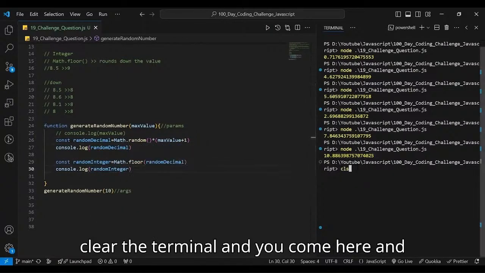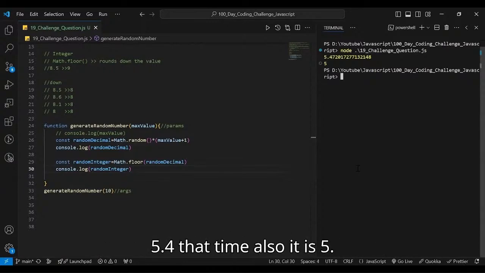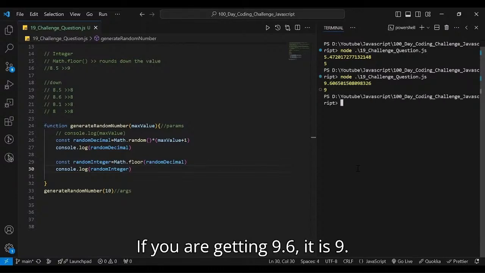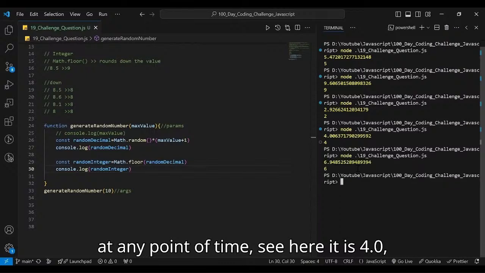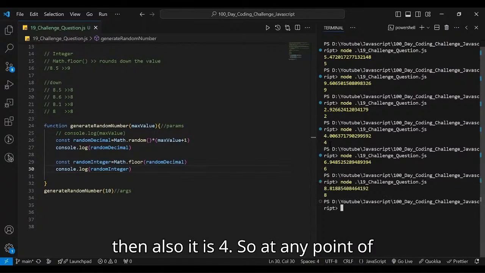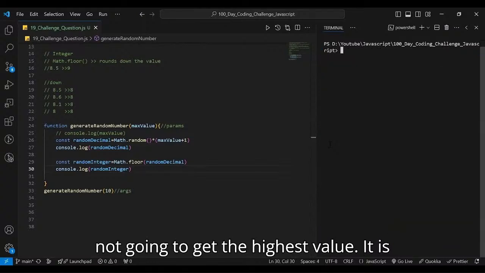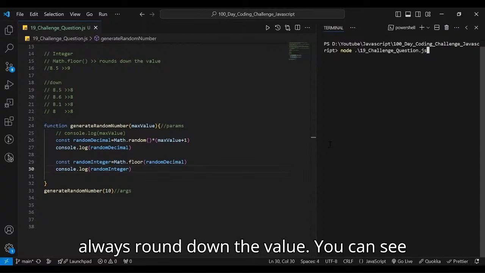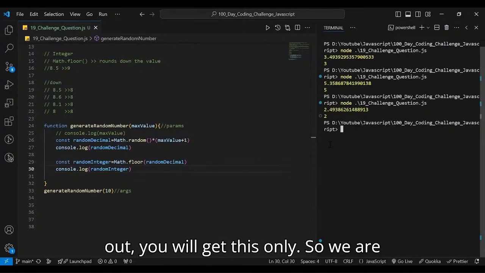Let us clear the terminal and you will see here that you are getting 5.4. That time also it is 5. If you are getting 9.6, it is 9. Suppose I get 2.9, it is 2. You can see at any point of time, see here, it is 4.0. Then also it is 4. At any point of time, however much you try, it is not going to get the highest value. It is floor. So floor is down. It will always round down the value. You can see here again and again, if you check it out, you will get this only.